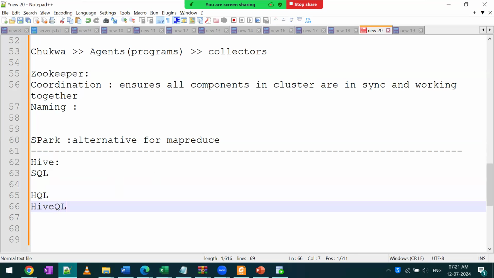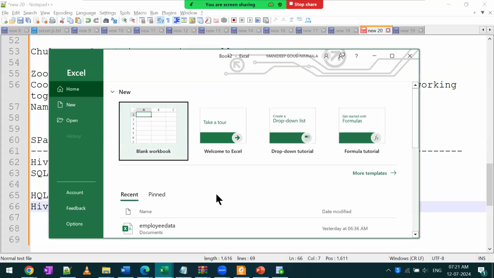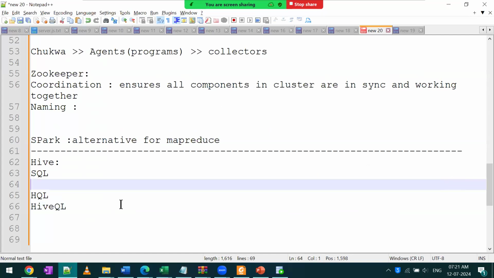So if you learn SQL, it will be useful for you, and it is easy for you to understand HQL. I'll tell you the difference between a normal database and HQL.